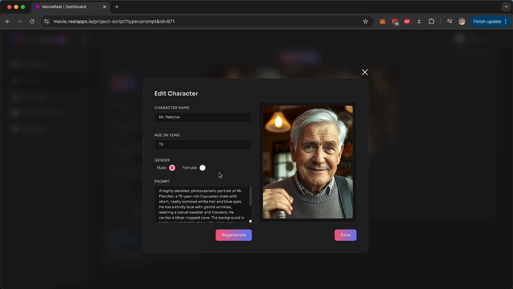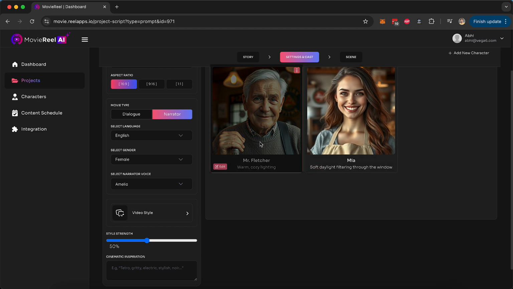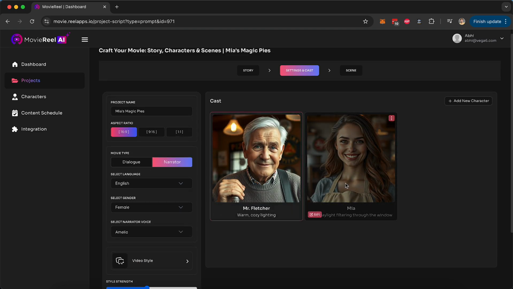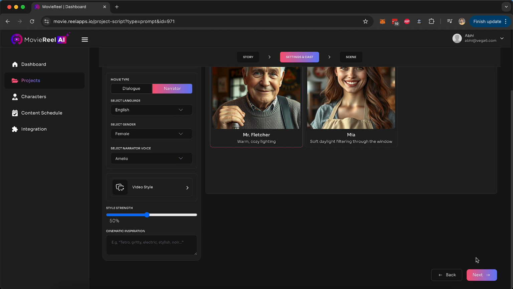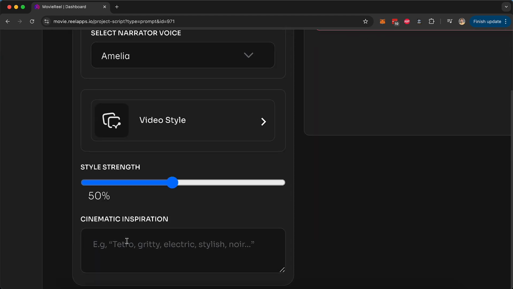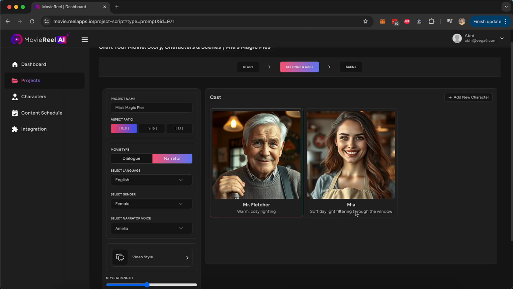And again, if you don't like this character, you can edit it. You can change the name, age, the character. You can change the prompt, and it will regenerate the character, create a new character for you. So you can use that. So these are the two characters in our story. Now, what we're gonna do next is, and again, cinematic experience. If you want to change some idea of how you want it to look, we'll do that. And we click on next.